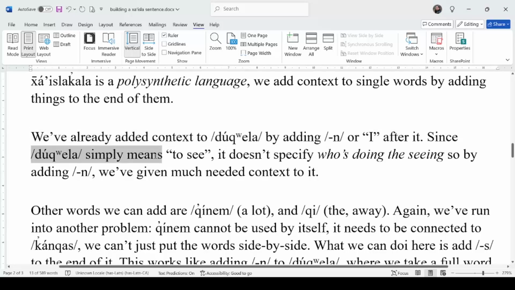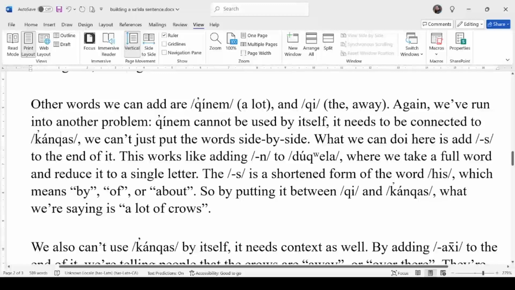Since Dukwala simply means to see, it does not specify who's doing the seeing. So by adding N, we're giving much needed context to it. So instead of just saying Dukwala, which means to see, we're saying Dukwalan, which means I see, or I am seeing. Other words we can add are kainum, which means a lot, and kai.